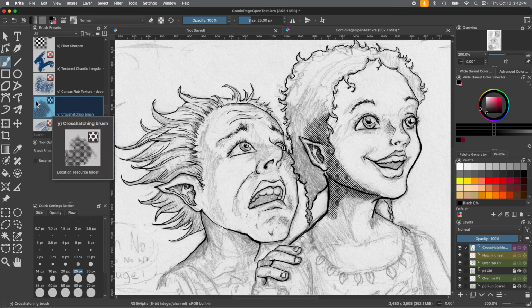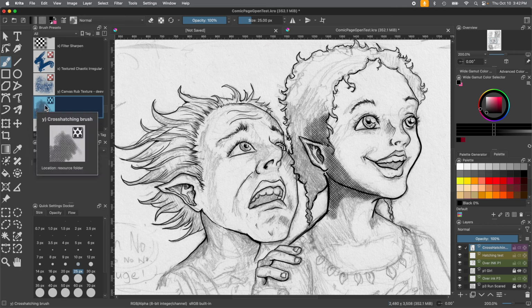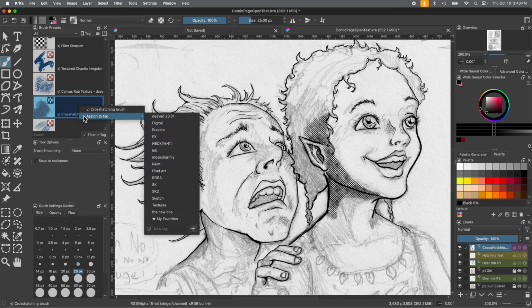And then you might want to give this a new tag. So say you want hatching brushes. You can actually create a new tag here as well. You hit right mouse button, assign to tag. You can create a new tag down at the far bottom, and just call it hatching. That'd be kind of nice to do.